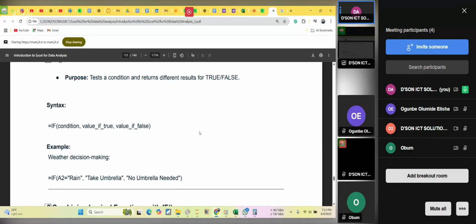Apart from IF, there are IFS. IFS is to test for multiple conditions, and the same syntax applies. But for now, we are going to limit our study in this topic to IF. Subsequently, we'll go into the advanced topic that contains IFS. There is AVERAGEIFS as well, SUMIFS and all that. So we'll still look at all of this.